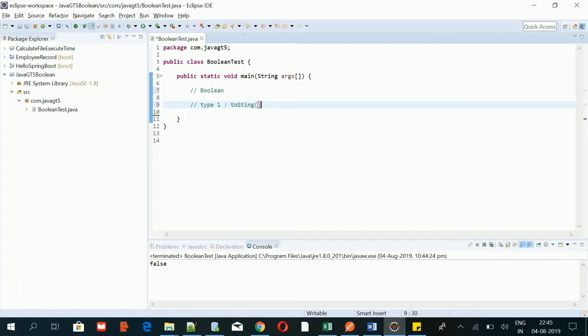The first type is the toString method without any argument, and its return type is string. And the type 2 method is the toString method with Boolean as an argument, and its return type is static string.